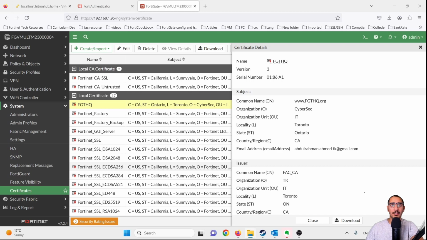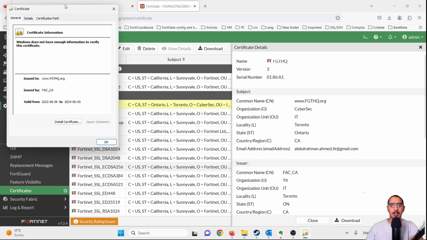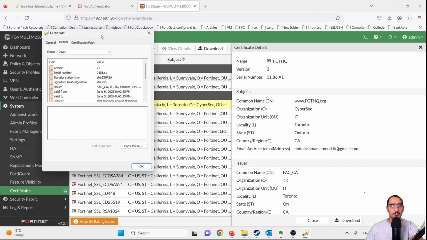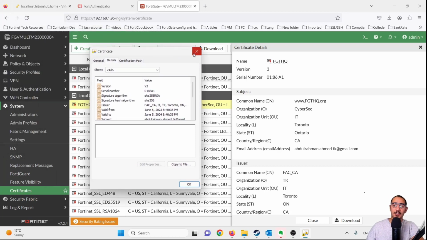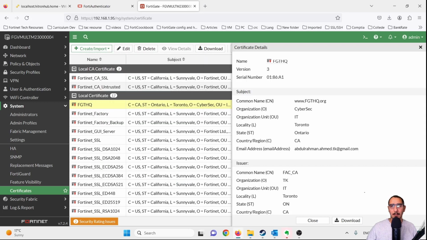If we open the downloaded certificate, you can see more information in here. Issued to, issued by, and the details. All right. So this was the first step on how to sign certificate manually. We'll be going next in signing the certificate using SCEP.